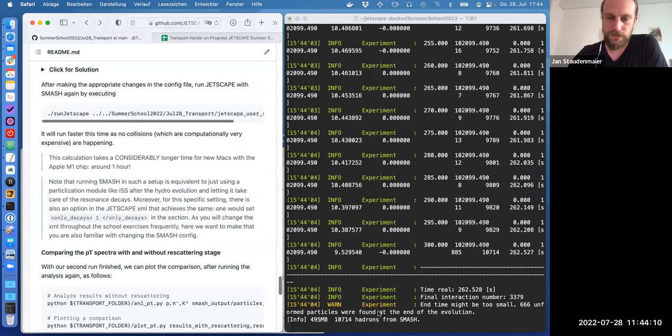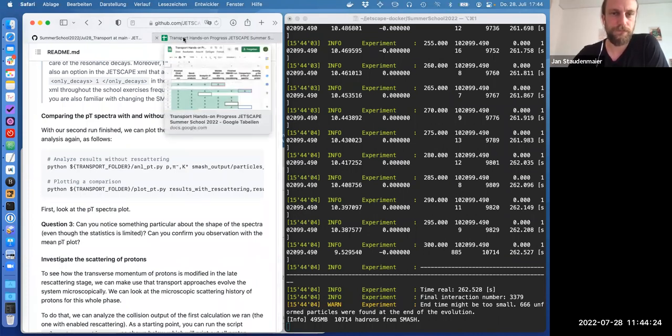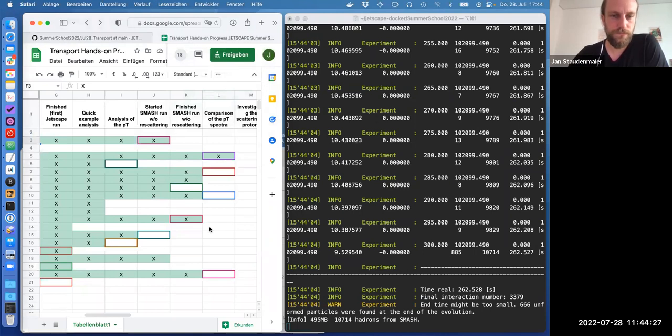Okay, so the runner has finished. It will now take some time for the output to be written, and afterwards we can compare the PT spectrum. I don't know if my setup is faster or slower than yours. It might take a bit longer for JETSCAPE to finish, including Smash.